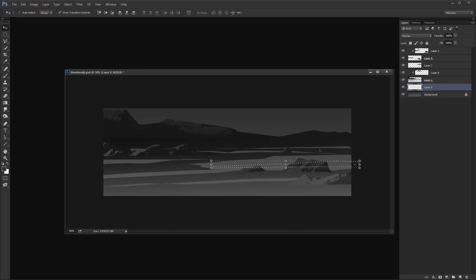I want a gradient on the new layer. Creating a new layer: click here, or Control N, oh sorry, that's the new file. Anyways, just click the new layer there. Making a gradient, I'm gonna squeeze it down.